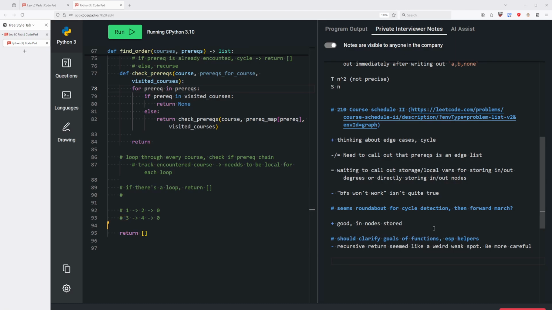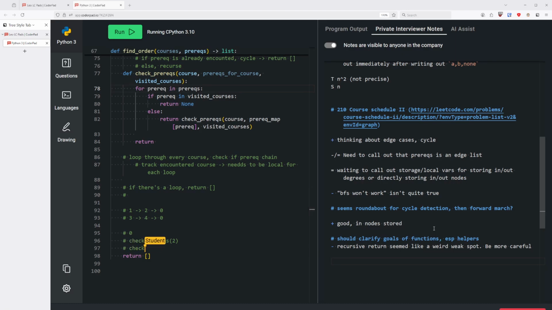So you loop through every course. Let's just say you start on 0, and then you have the prereq of 2, and then the prereq of 1. But you also have a prereq of 4 and a prereq of 3, which means you're basically calling check prereqs of 0, and then check prereqs of 2, and then check prereqs of 4. And then you call, no, it's DFS, which means check prereqs of 1 and check prereqs of 3.